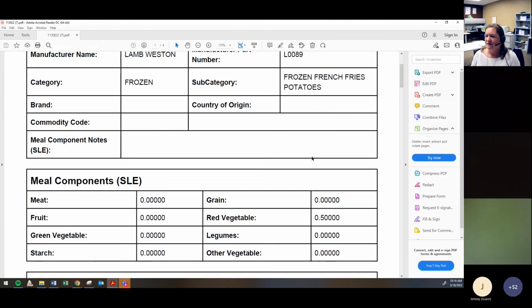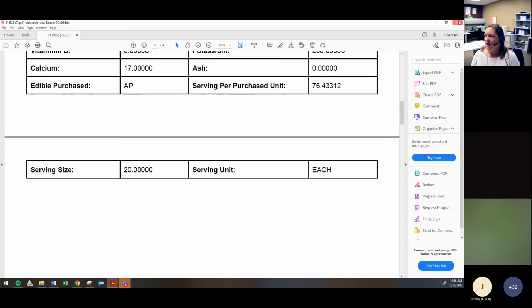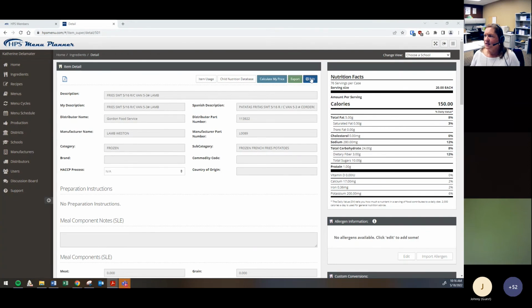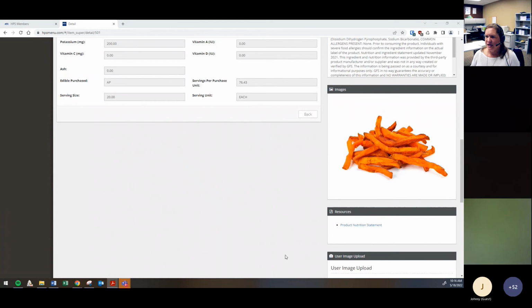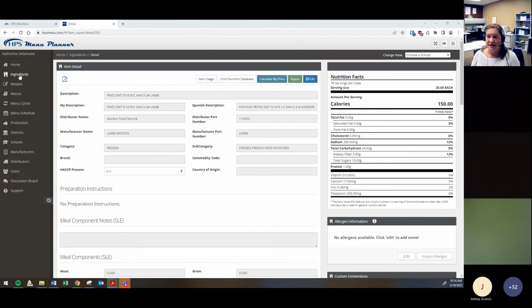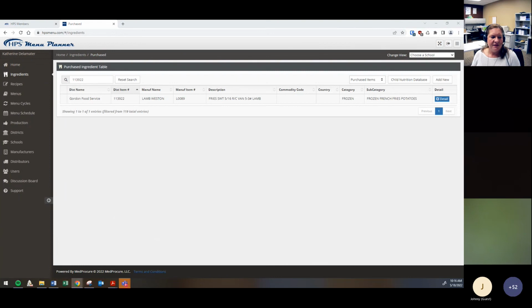It's just a PDF of the information with all of our changes. And that's pretty much it. So that is our ingredients. We're going to add another ingredient. We're going to look at a bun. And this will be an item that's just going to go directly into a recipe, so it doesn't really matter. We don't have to do a lot of the same stuff.